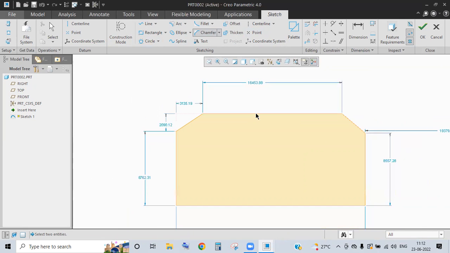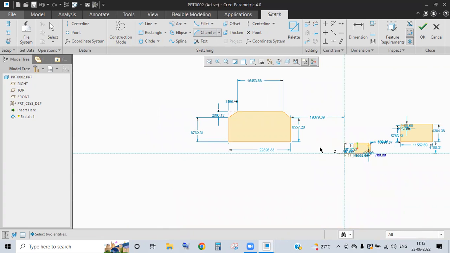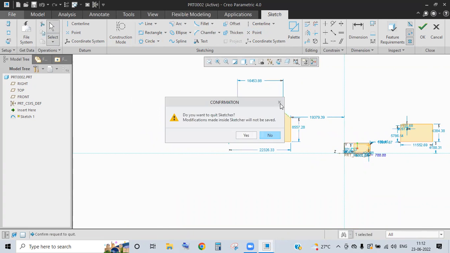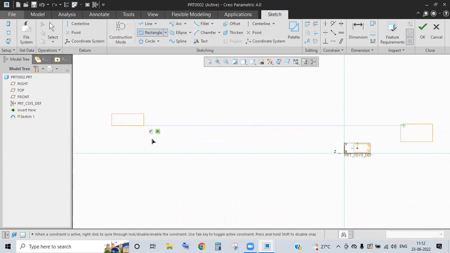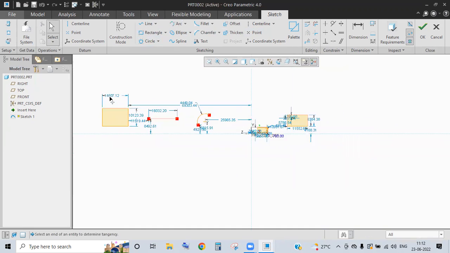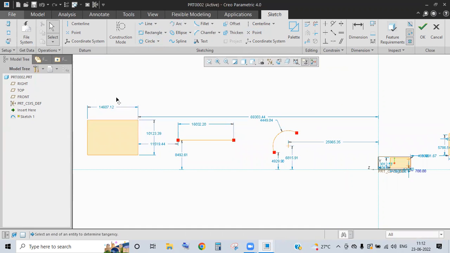Okay. The next option we are going to see is offset. A rectangle, a line, and a curve. Three things are there. We will see how offset will take these things.